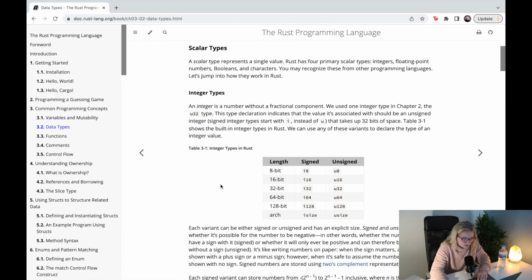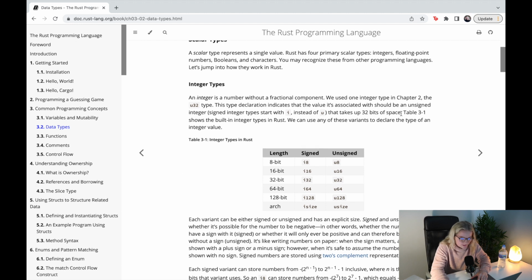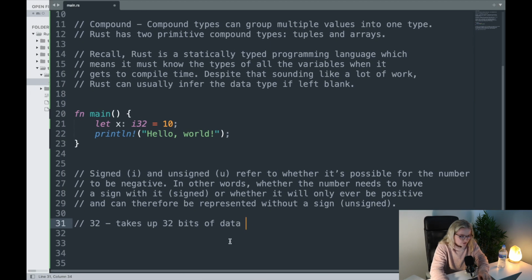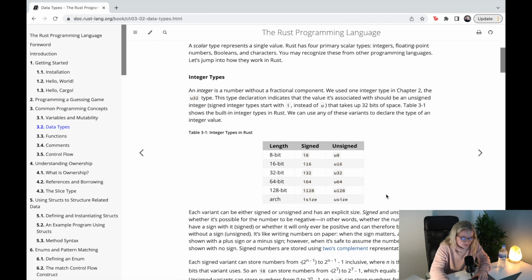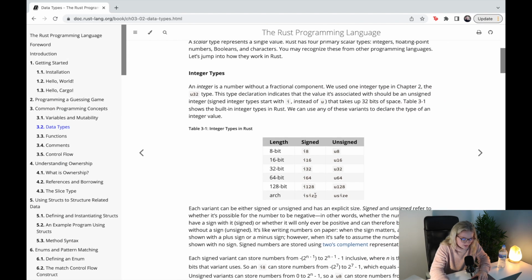And I believe that's what it says on here. Yeah, takes up 32 bits of space. I'll change it to space just so we're consistent with the document. Now, as you can see here, there are a whole range of I's. We have I8, 16, 32, 64, 128. And all this means is the range of values.